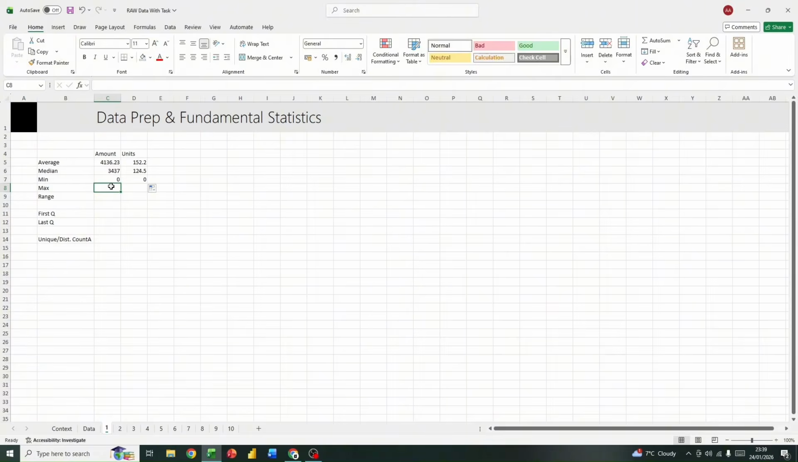Now we want to look at max. Same idea again. We create equals MAX, reference our data table, open a square bracket, amount, square bracket again, and press enter. We should get our max.